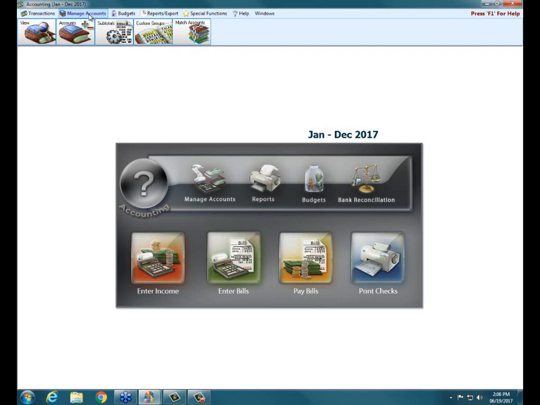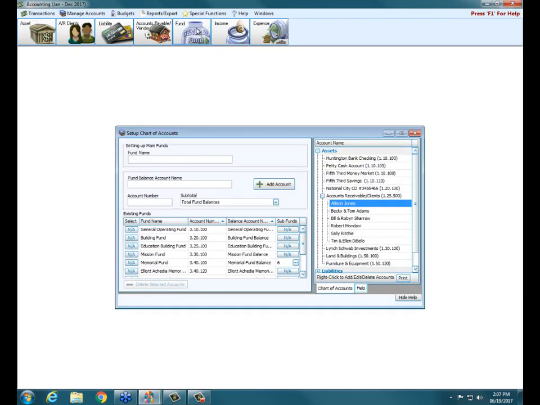So we're going to go to Manage Accounts and Accounts Plus Minus. And we want to make a fund, so we're going to click on Fund. And the first thing I have to do is make my main or parent fund. So right here where it says Setting Up Main Funds, I'm going to click in there and make a Building Renovation Fund. I already know the name and the number I want, so I'm going to click through the balance, and it just puts that name in for me with the word balance after it. And then I'm going to type in my account number.